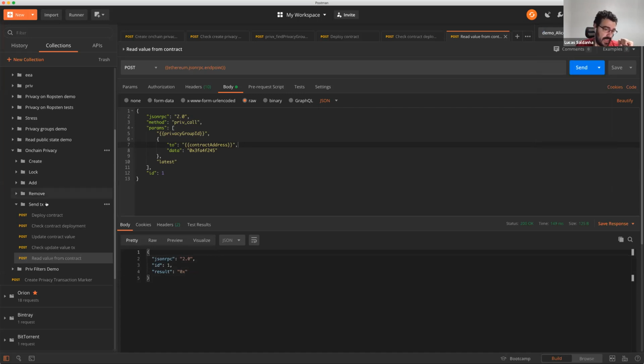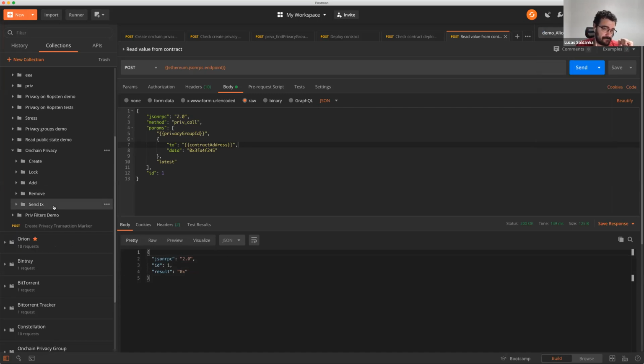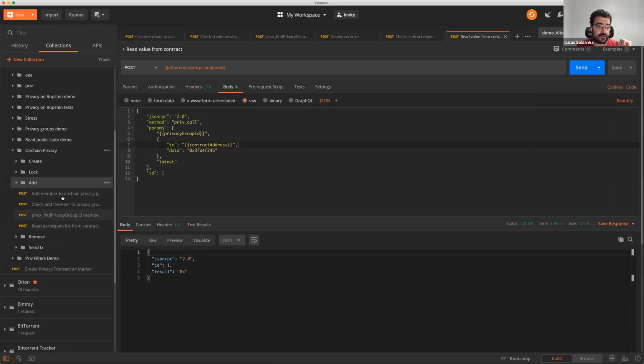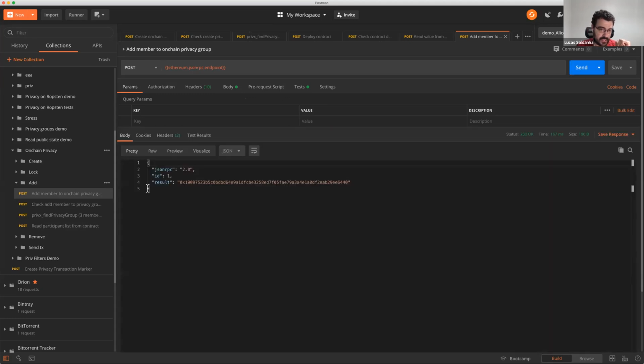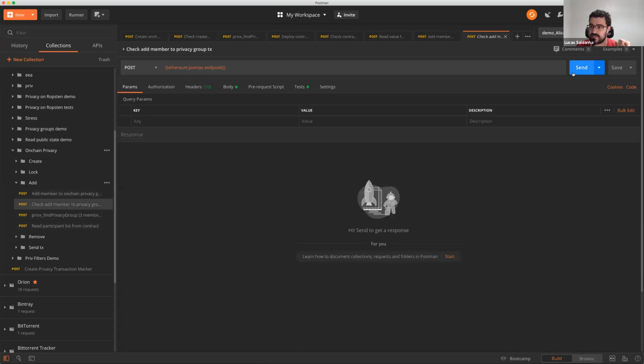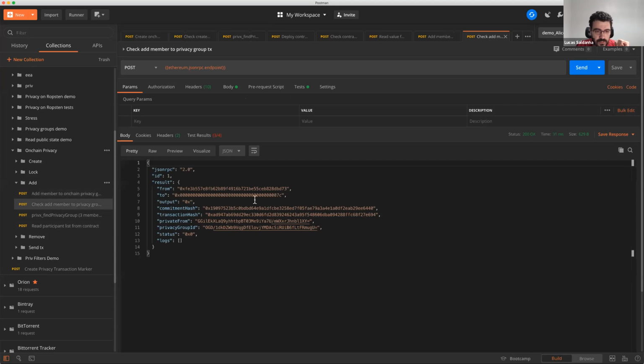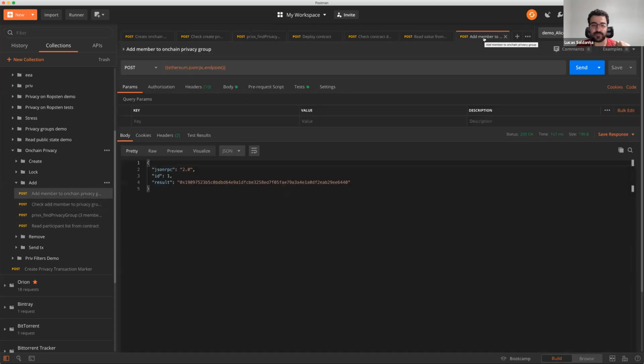Okay, so let's go back here and let's add Mary to the group. So I will use this request to add a member to the group. Okay, I get a transaction hash, and let me check that this transaction has gone through. No, it hasn't. Of course it hasn't. I forgot a really important step. I knew that was going to happen.